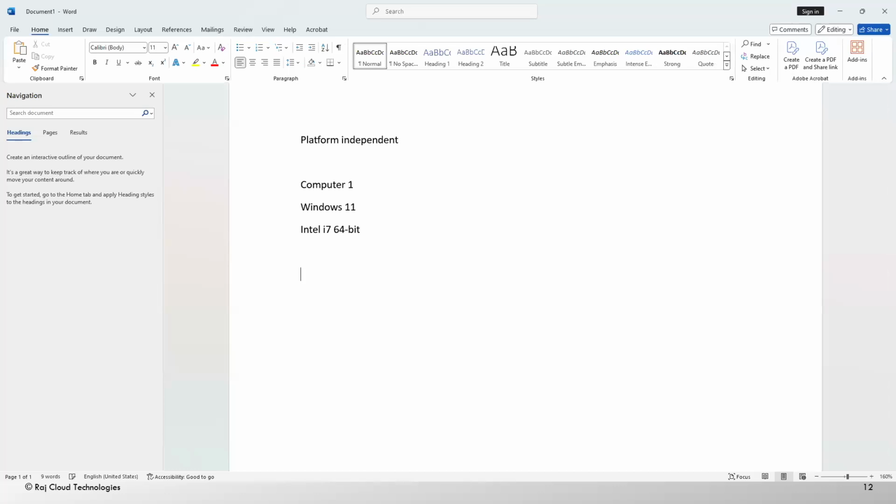So on my computer, I will write a program using C#. When I compile, what happens? It converts to machine language. So what is machine language? It is ready to execute.